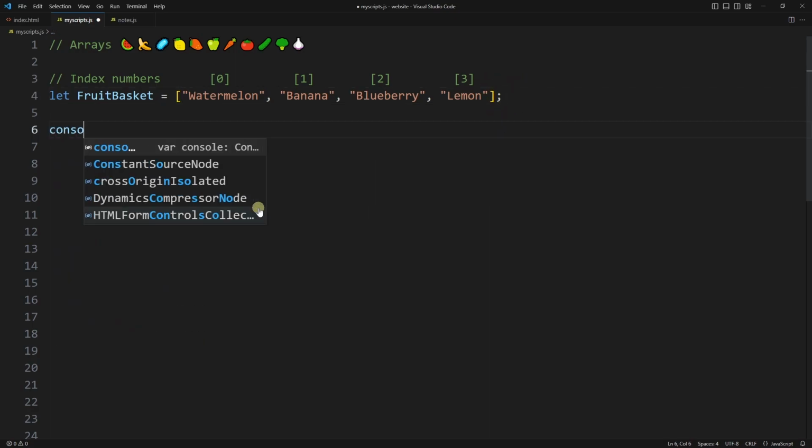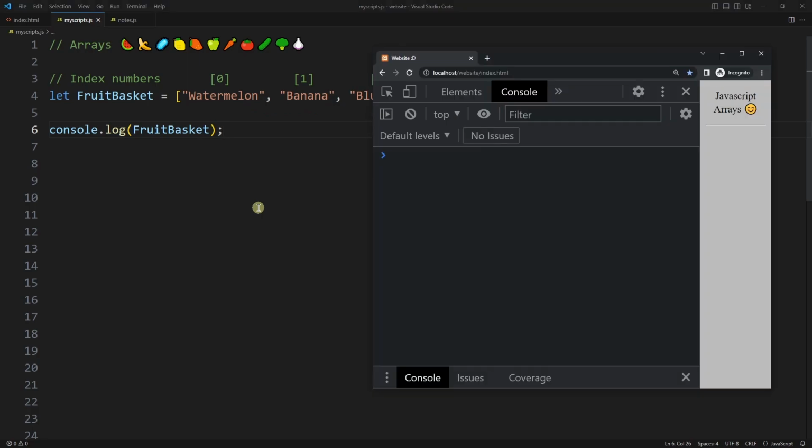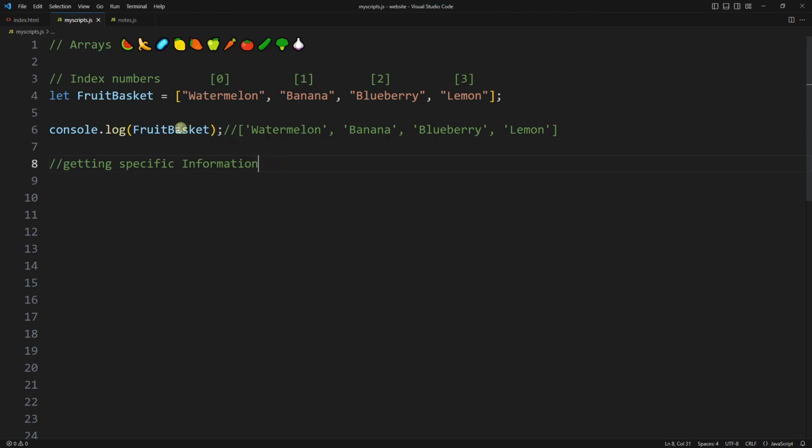And now let's create a console.log from our array. And let's go to our website and we can refresh it. And now you can see we get an output of this array with all 4 elements. And let's say we want to get specific information from our array. So we don't want all of the information, but just part of the information.